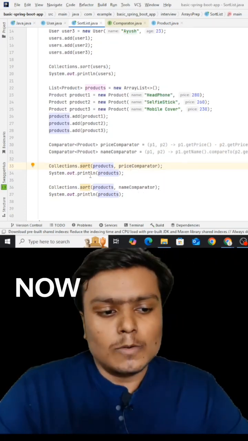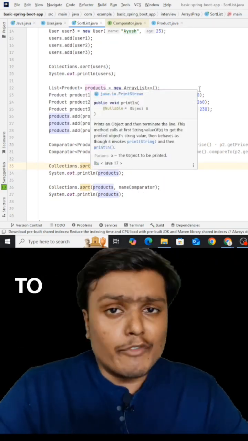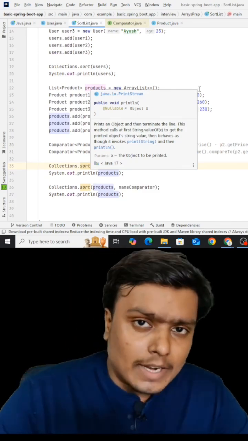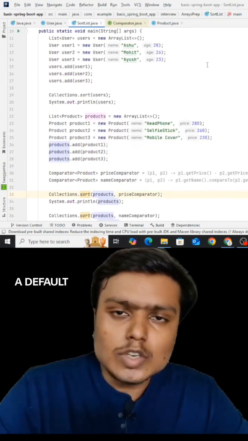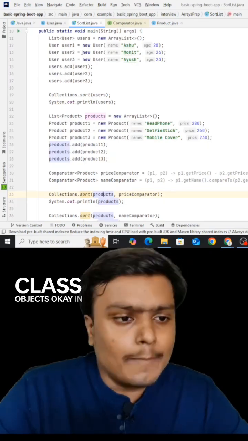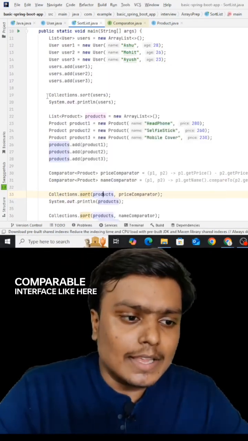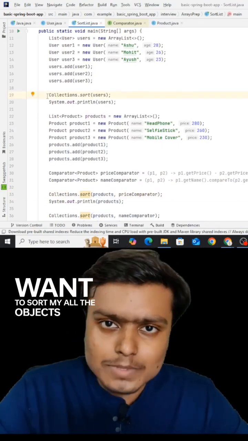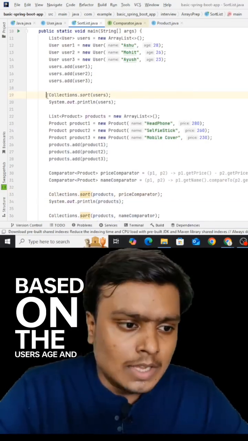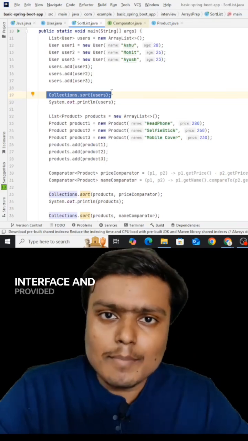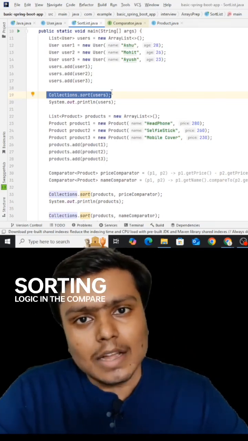Okay, so now there is a question: when to use the comparable interface and when to use the comparator interface. So when you want a default sorting logic for your class objects, in that case I would recommend using the comparable interface. Like here I want to sort all my objects based on the user's age, and that's why I have used the comparable interface and provided the default sorting logic in the compareTo method.